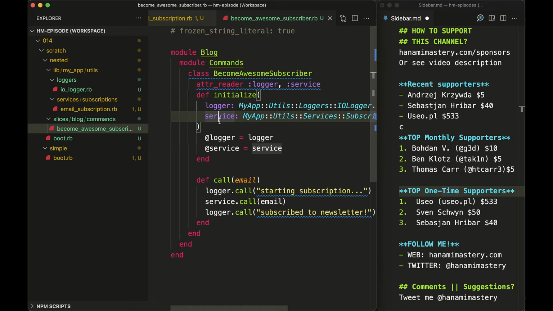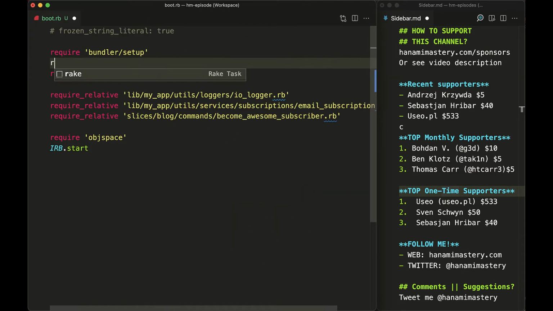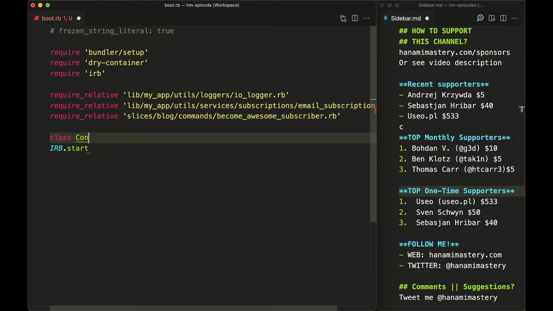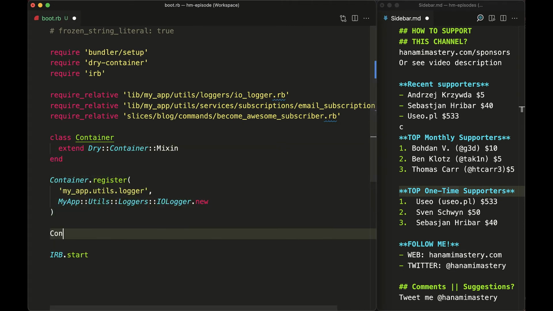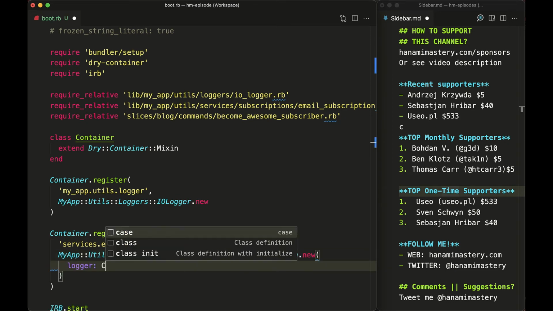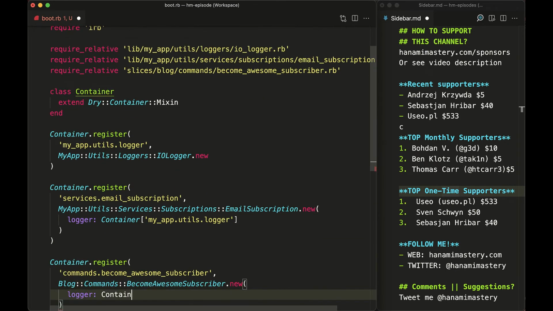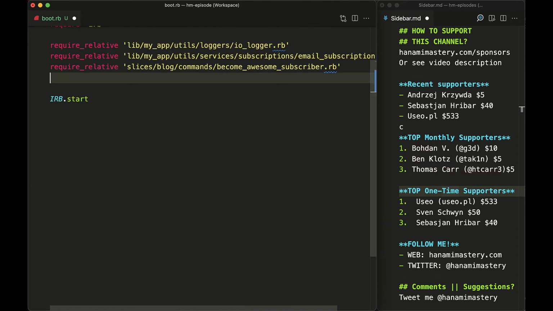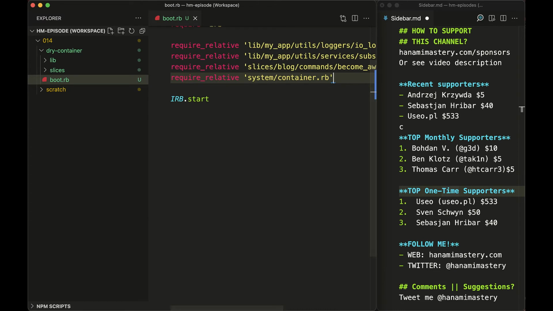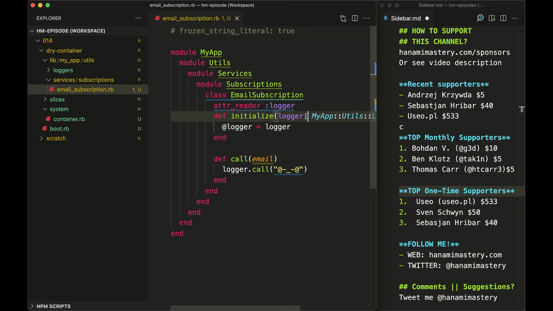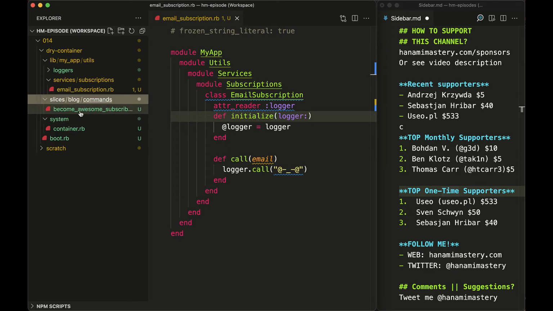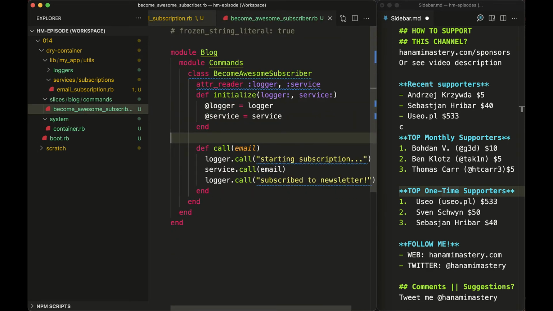The idea behind Dry Container is to extract this knowledge into one place. Let me create the container to visualize it to you. Now I can register my dependencies in one file, having only one place where all my components are resolved. With this, we can completely get rid of any default arguments in all our classes, because we can now resolve all our dependencies during boot time and always use already resolved objects.